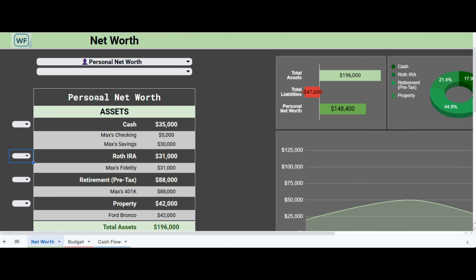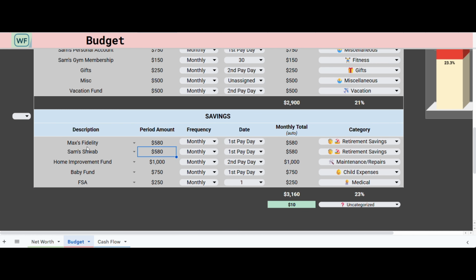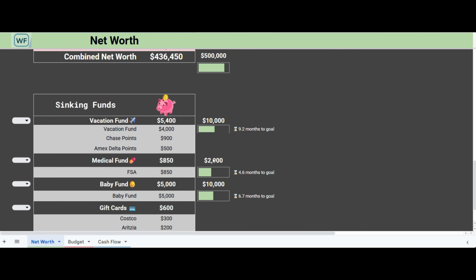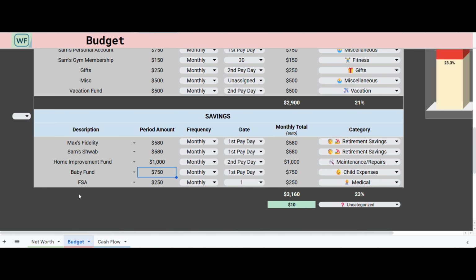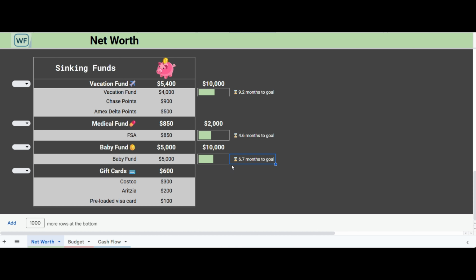Because once we go to combined net worth, we are saving towards any of these, right? So any of these, there's baby fund, we're saving $750 a month towards. If I scroll down to something where I have a goal, under the baby fund, I have a goal of 10,000. So I still need to save $5,000 to reach my goal. What this does automatically is it looks at how much you're saving actively in your budget, and it'll tell you if you do what you're saying you will do in your budget, you're going to reach this goal in 6.7 months. And just for the sake of showing you this, if you were really low on your goal, this does go to red.